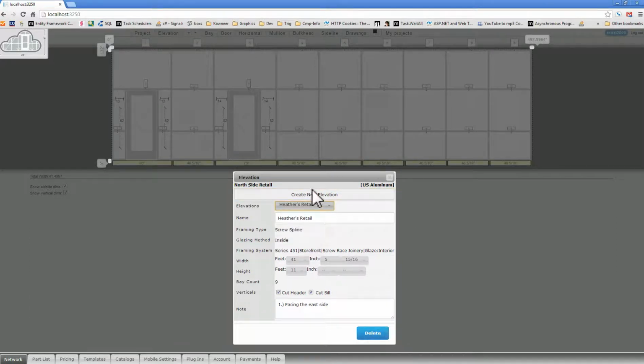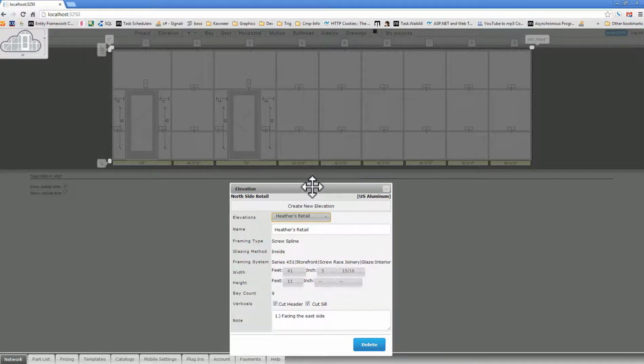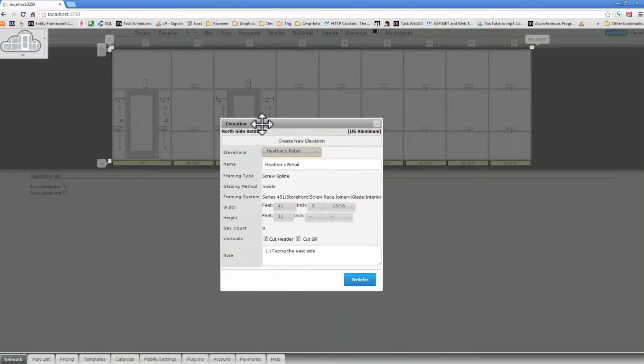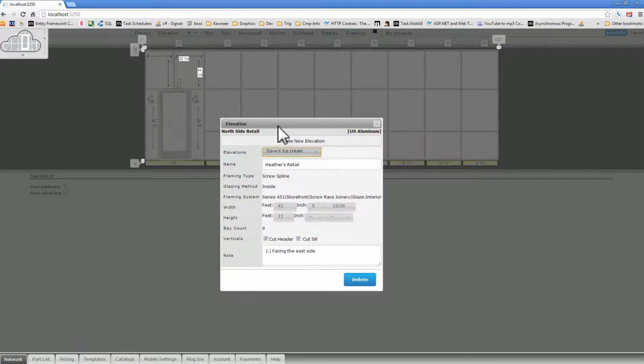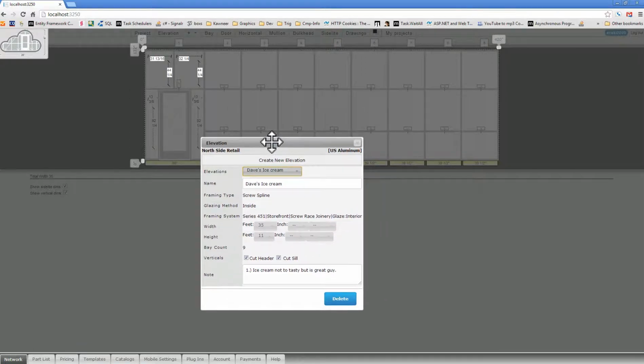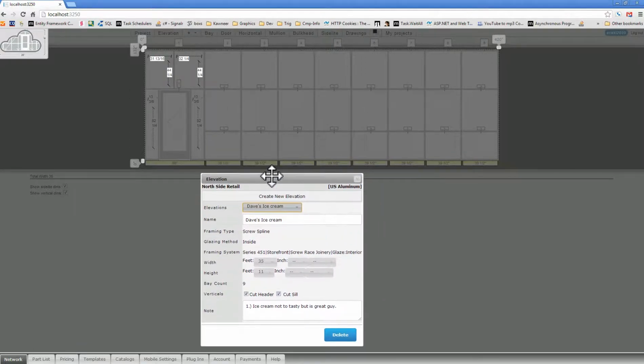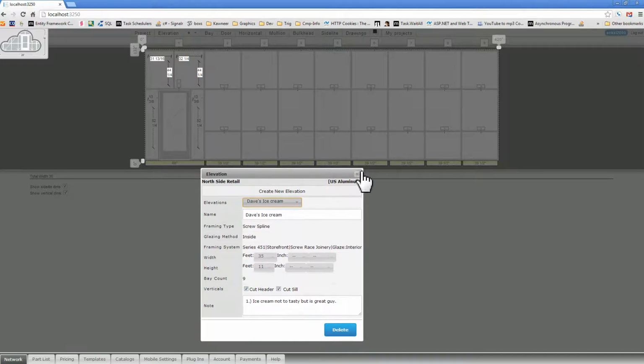So we've got that. And then we'll open up Heather's Retail. Heather's Retail has got a fairly large storefront there with 2 single storefront doors with side lights. And if you'll notice, all the dimensions for the daylight opening for the bay and the daylights for the side lights are there for you to easily get a quick reference to what you're working with. And for the last one, we have Dave's Ice Cream. Dave's Ice Cream here has 1 door on the far left-hand side.